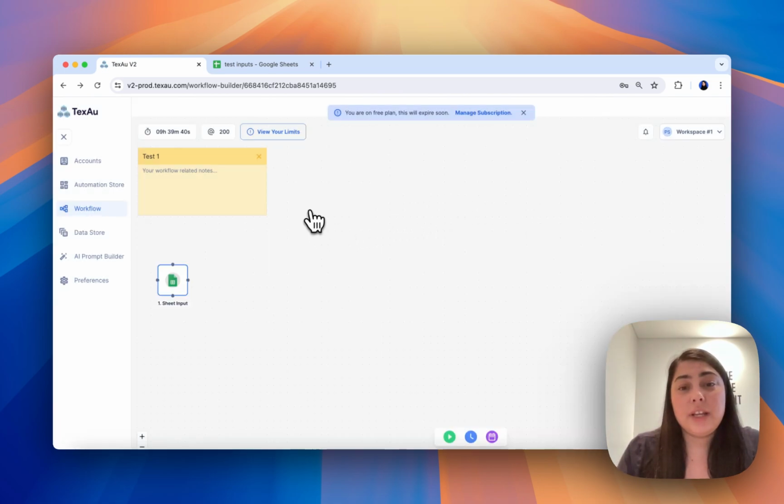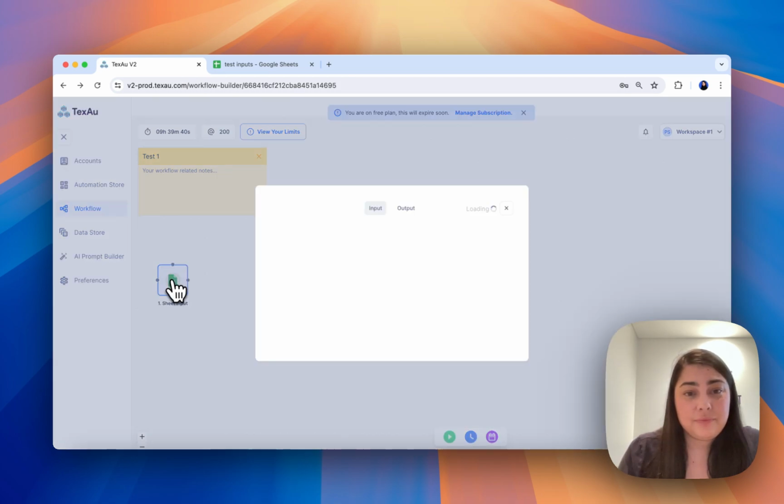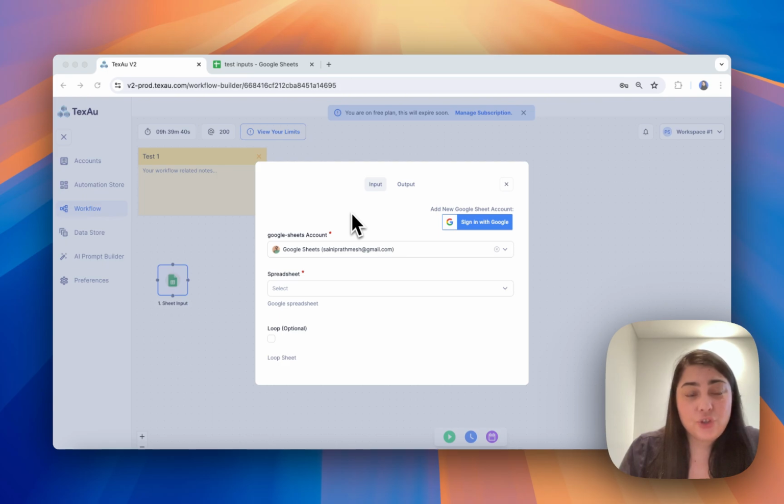To start configuring the Sheet Input node, double-click on it. Select your Google account, and then choose the spreadsheet and the specific sheet you want to use for your input.